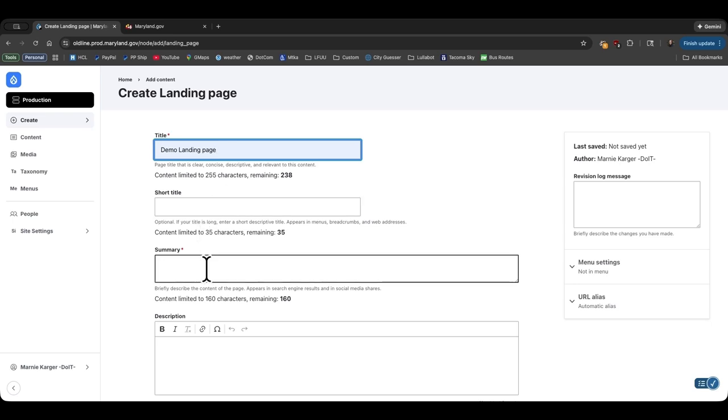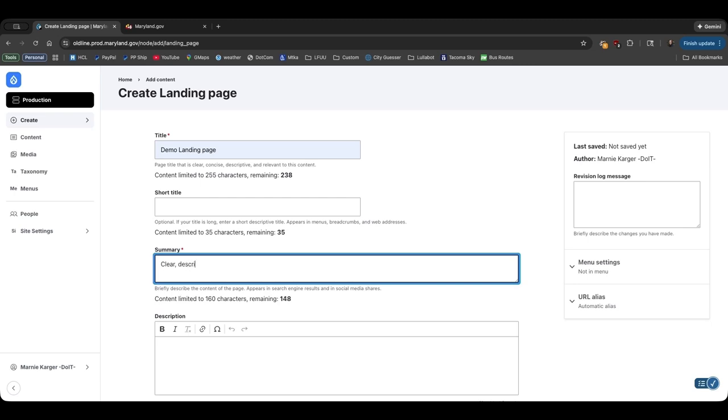Next up is a required field for a summary. For this demonstration, I'm going to write something generic. This text does not show up on the page, but it is useful for search engine results and social media shares, so it's important to be concise and descriptive.